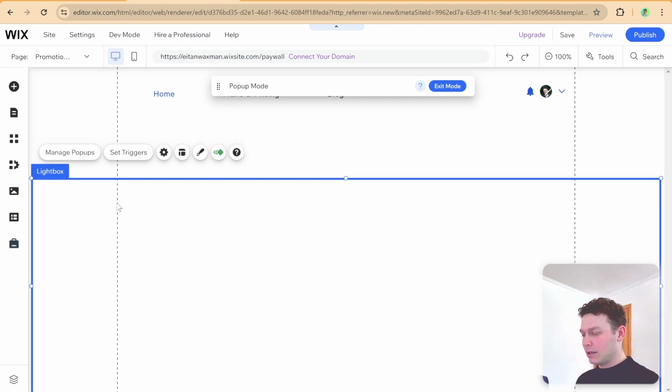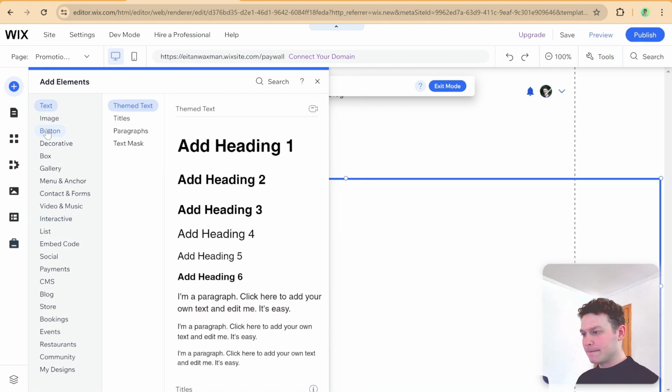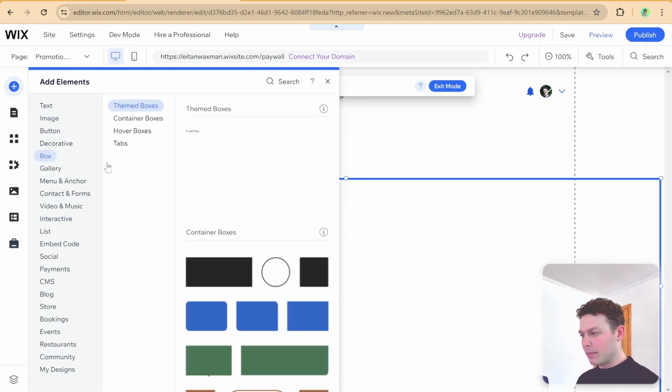I'm going to add in just some elements here because now it's just a blank frame. I'll just add in, let's say, a box. Let me add in a box.